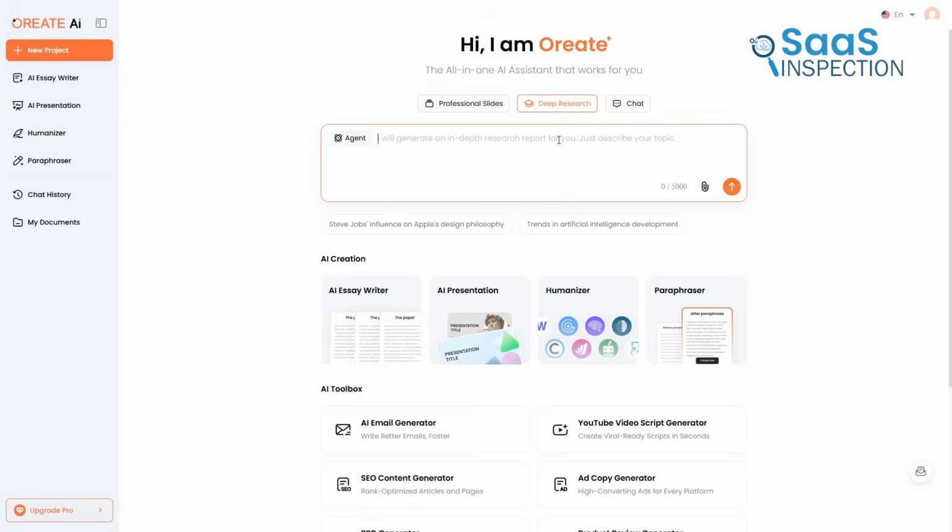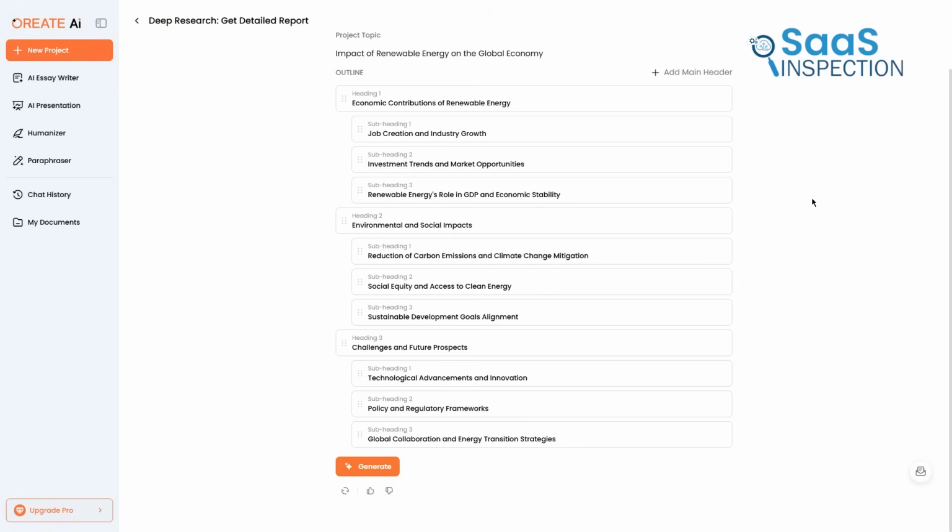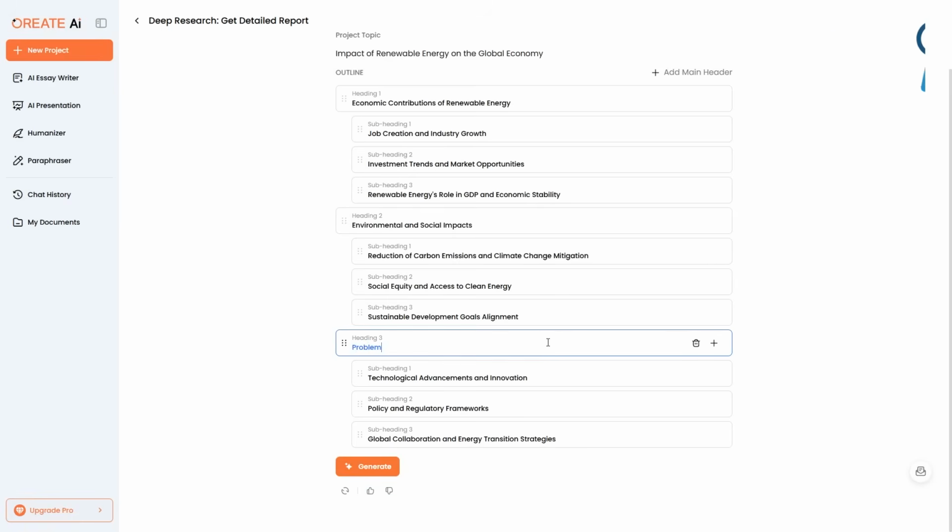This tool is built to do more than just basic Google searches. It helps you really dig into any topic in depth. Just like the presentation maker, you start by giving it a simple prompt. Let's stick with the same example: the impact of renewable energy on the global economy. Right away, the AI creates a detailed, editable outline for the research.